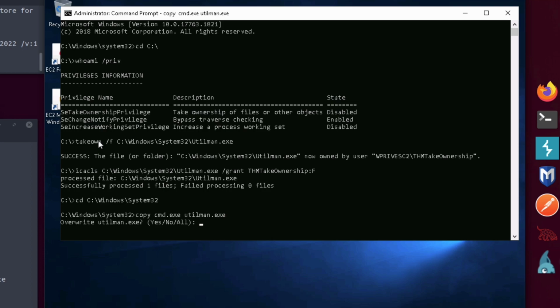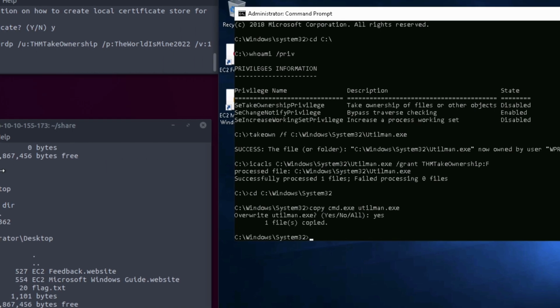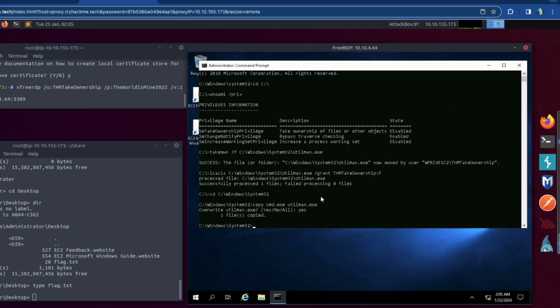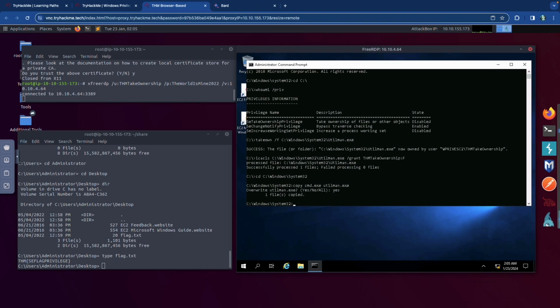Yes, do you want to overwrite it? Yes, I do. And so there you go, that's been copied. Although that wasn't part of the breakdown in the screenshots over here. So hopefully this is going to be fine.